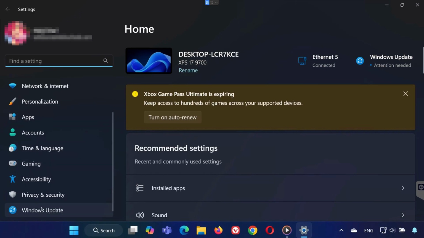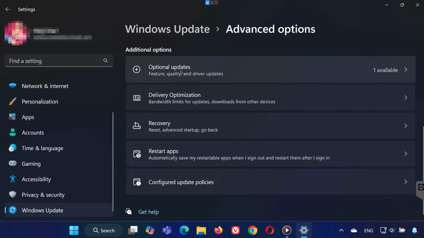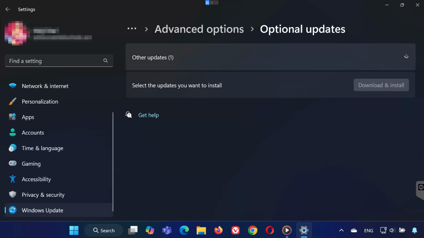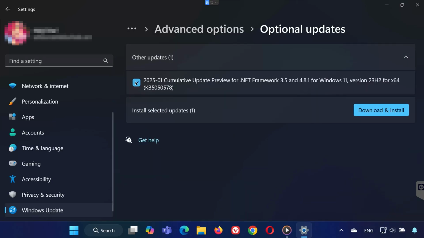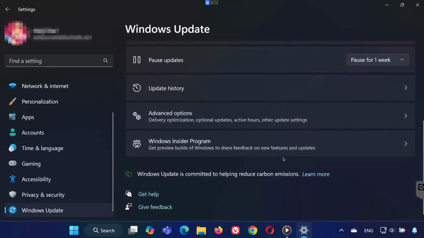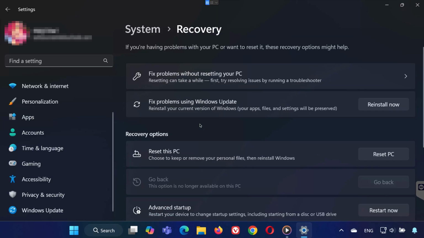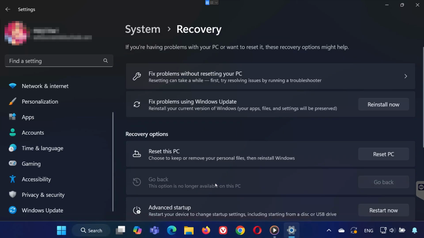On the left-hand side, click Windows Update, then go to Advanced Options. Scroll down to Optional Updates, and if you see any updates here, check them off and click Download and Install. Once that's done, go back to the Windows Update tab, click Advanced Options again, then scroll down to Recovery. If you see an option to go back to a previous version, try using that to roll back and see if it fixes the issue.